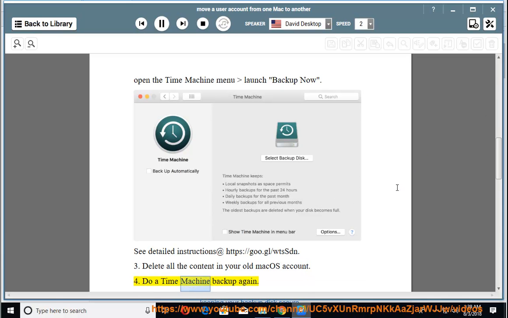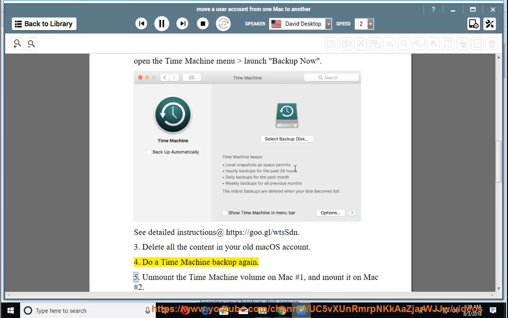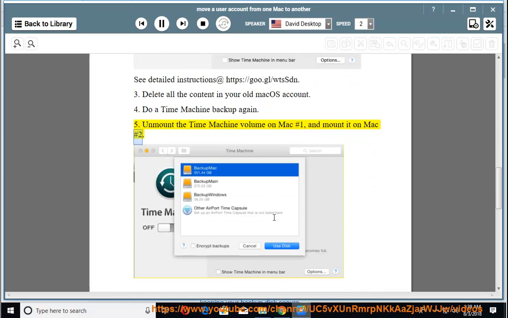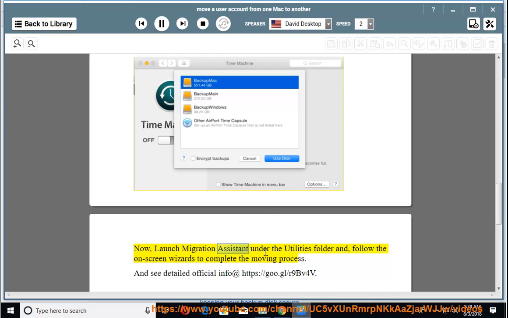4. Do a Time Machine backup again. 5. Unmount the Time Machine volume on Mac number 1, and mount it on Mac number 2. Now, launch Migration Assistant under the Utilities folder and follow the on-screen wizards to complete the moving process.